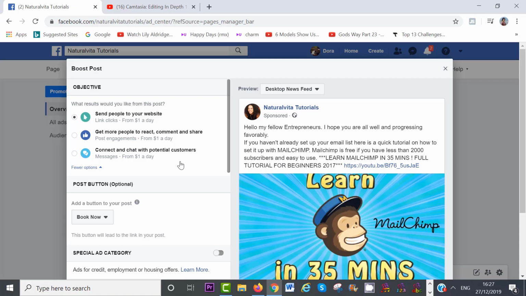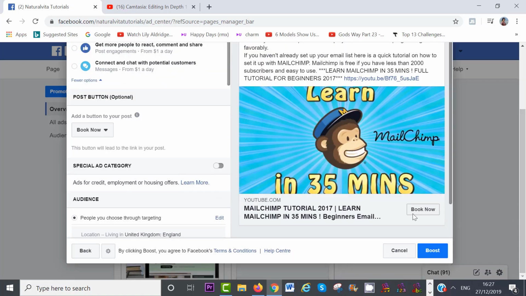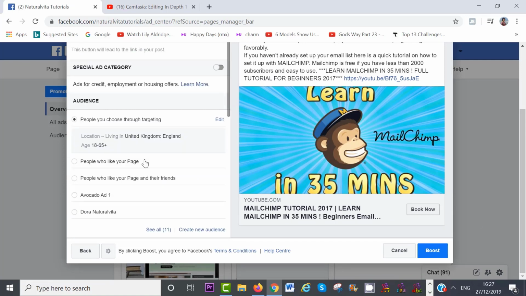So again, it's the same thing. You can choose whatever you want here. Then if you scroll down, you can also optimize your button. So it's incredibly easy to create ads with Facebook, as you can see here.